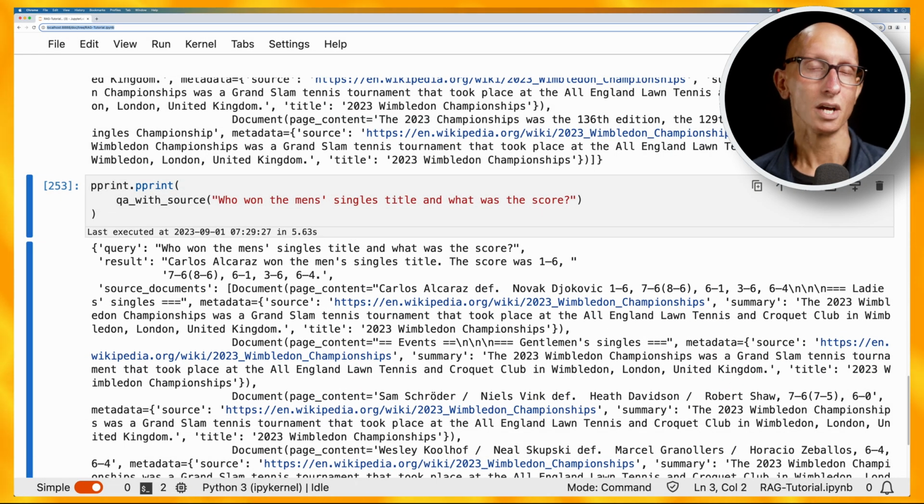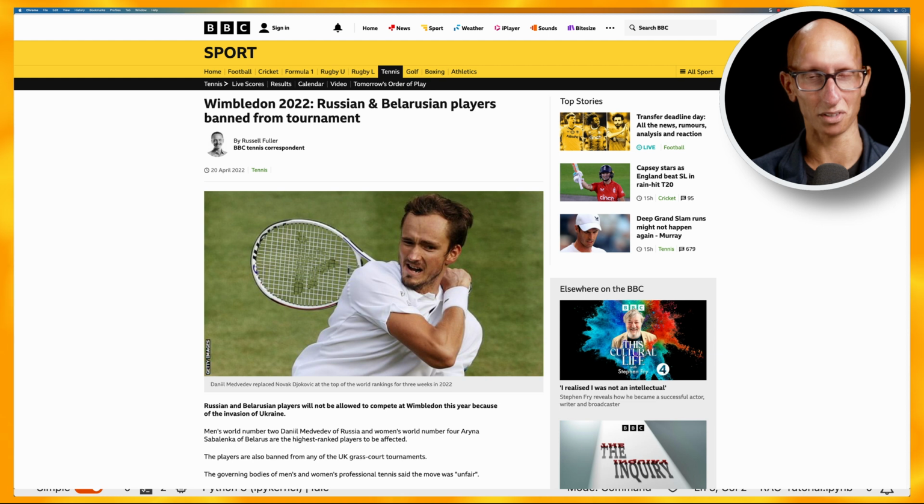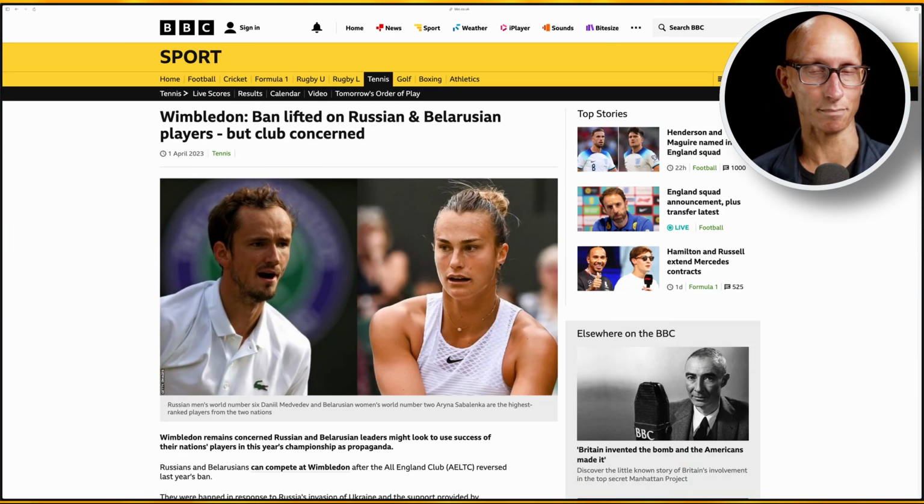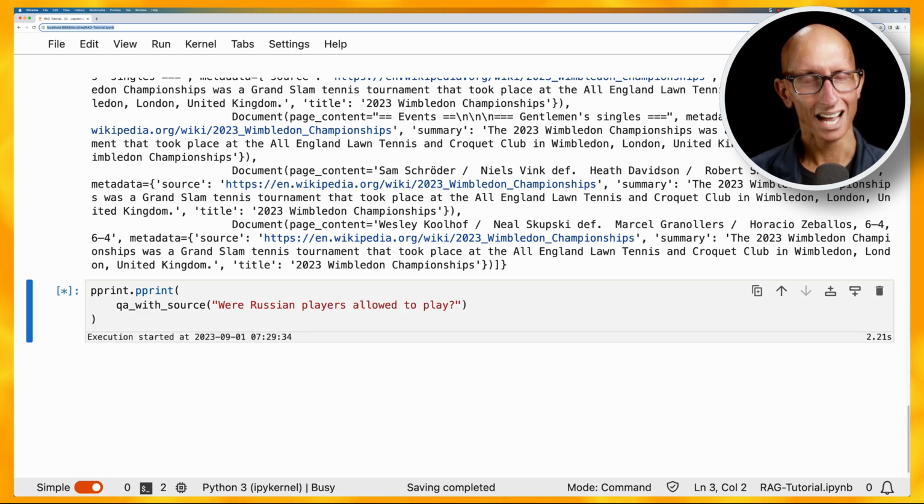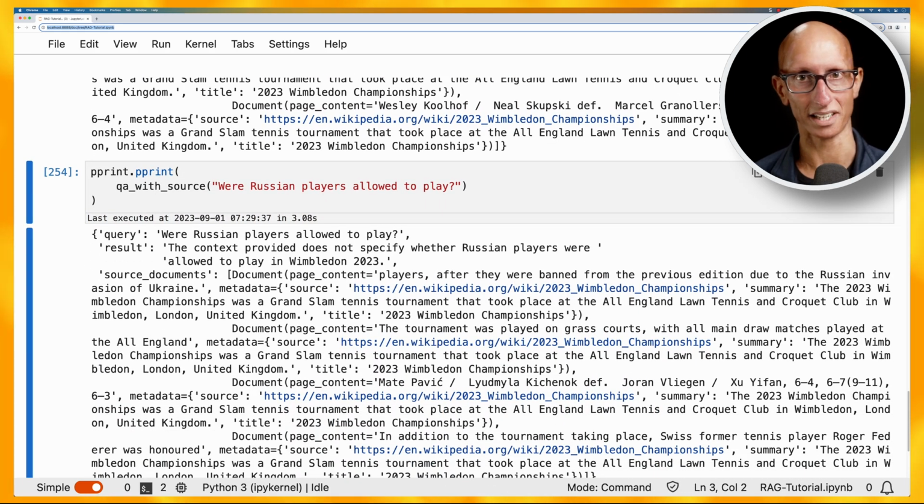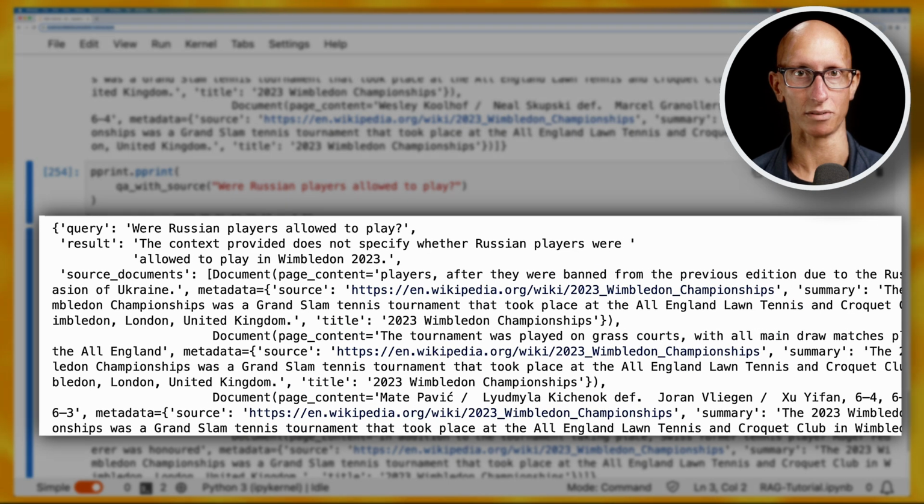How about another one? So in 2022, Wimbledon sort of stood on its own for banning Russian and Belarusian tennis players because of the war in Ukraine. So this year they actually allowed them back. So let's see if it can pick that up. So I'll ask it, were Russian players allowed to play? And you can see it says it doesn't know. It says the context provided does not specify whether Russian players were allowed to play.